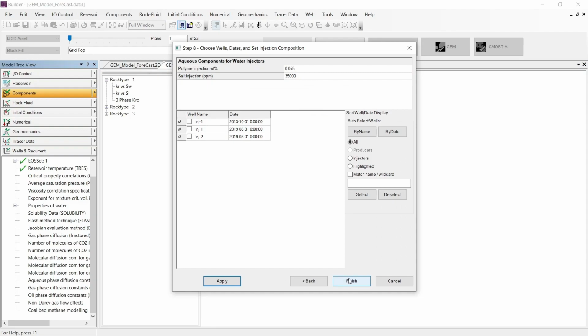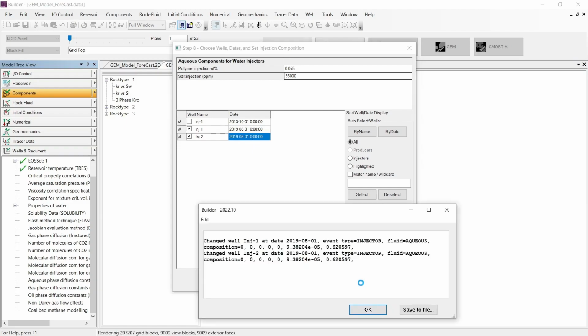This is the final step of the process wizard, where we can input the composition of the polymer to be injected and the composition of the salt component. Also, we can select the injector and the date on which we will be applying our polymer process. Let's click Finish. And we got a message again that the composition of the polymer was converted from percent to molality because we are using GEM.